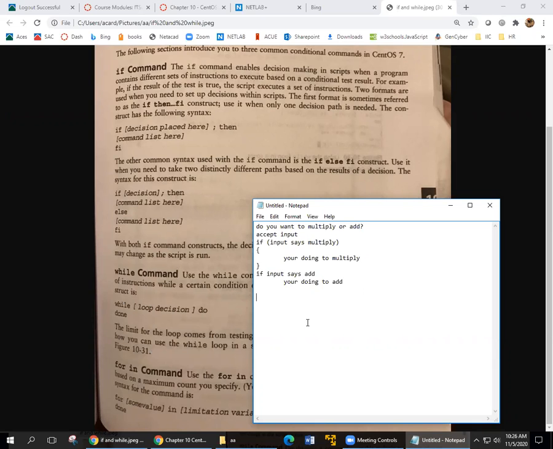Okay, so the while loop. What's cool about the while loop, and it happens frequently, is that you can do something like, let's say, what's your grade? So you can have a program that calculates a grade.